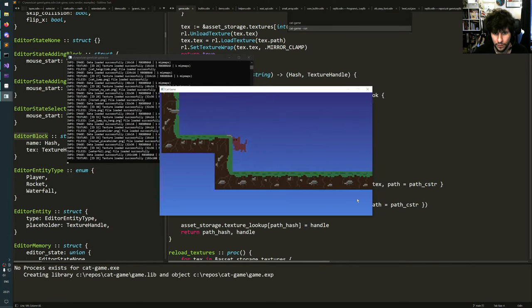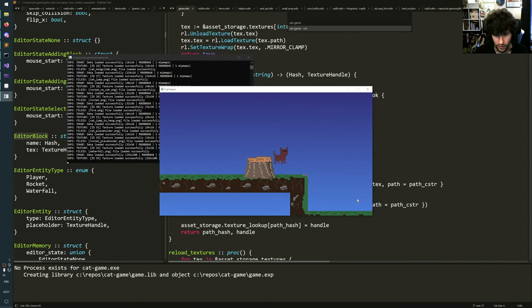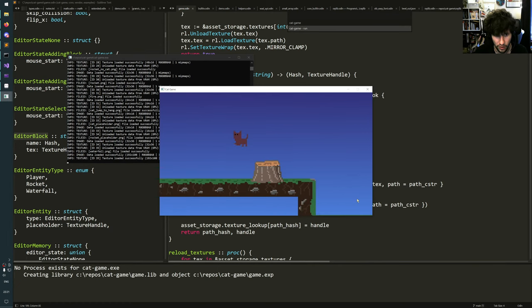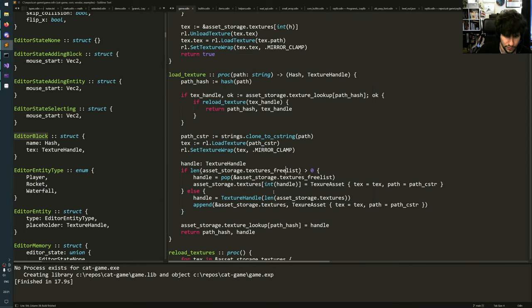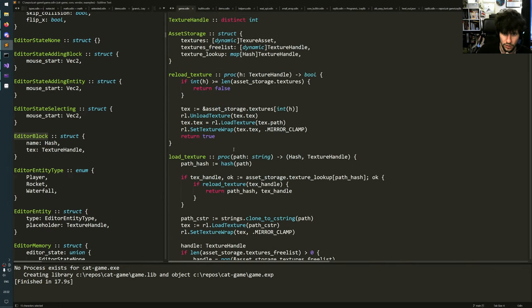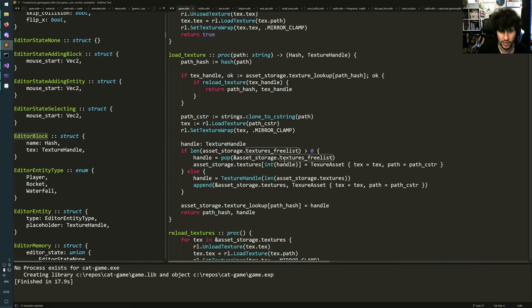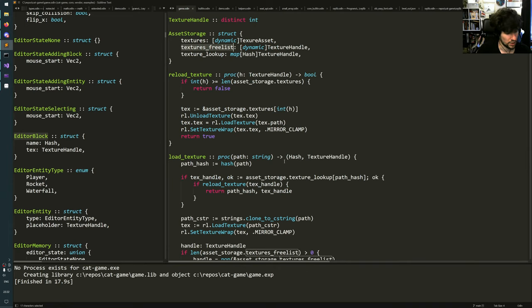Here we go. The only thing I haven't done yet is allocate, put things into the free list. So if I press F4, I think everything reloads properly, and that's because it used reload textures. But if I free, if I unload a single texture, then it should put it into the free list, which I don't currently do, I think.